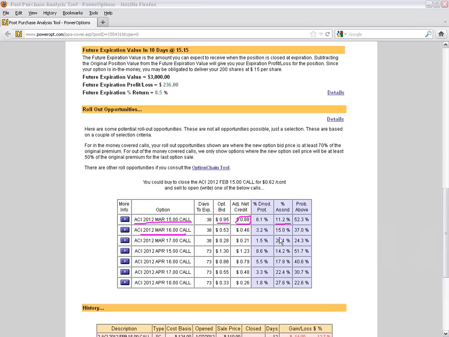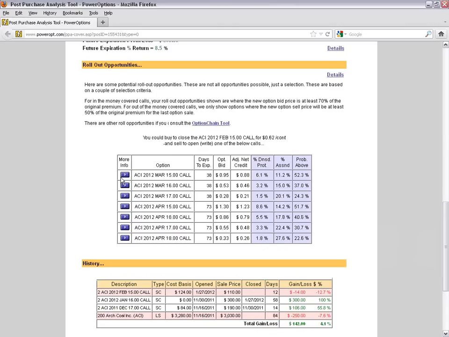Okay, well, it's great to see all that numerically, but what if I wanted to see it graphically? Well, we use the More Information button again here from our rollout opportunities in the position analysis view and go to Simulate Trade.